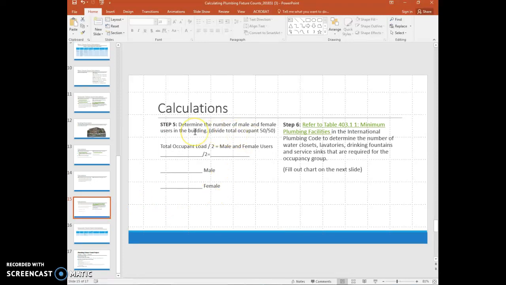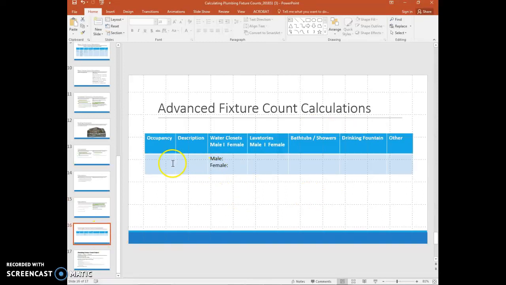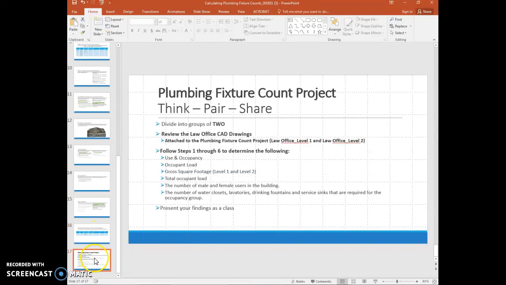Then you're going to determine the number of male and female users in the building. Again, you'll just take the total occupant load, divide it by 2, list how many males and how many females there are, and then reference the plumbing charts to figure out how many toilets and sinks, etc. that you need. And you'll want to fill out the chart on this slide to do that.